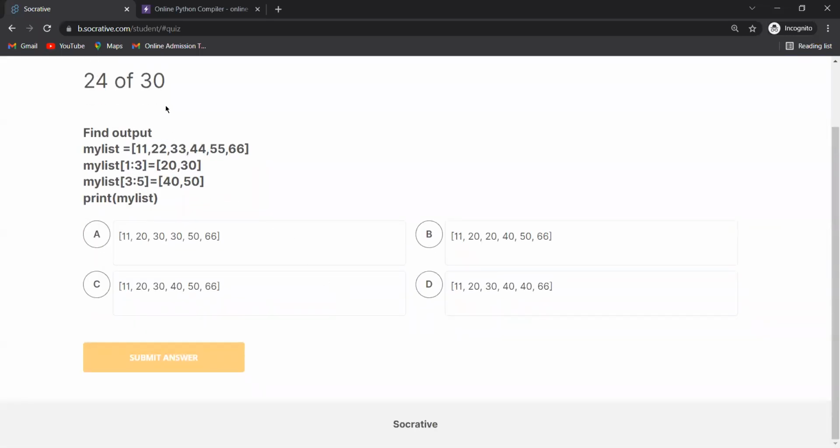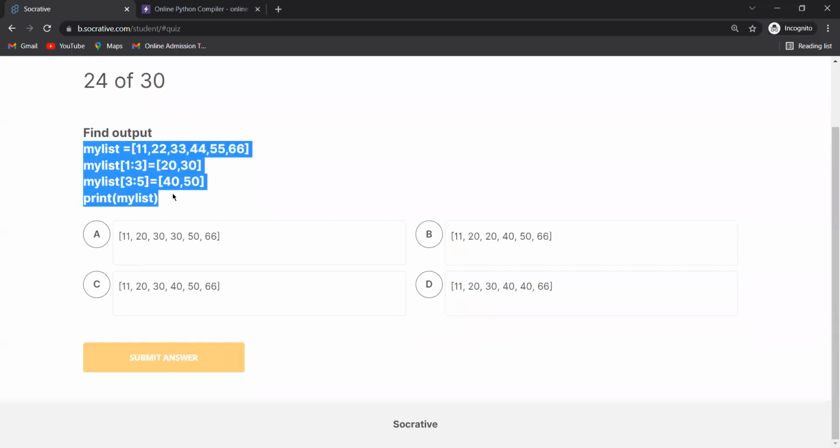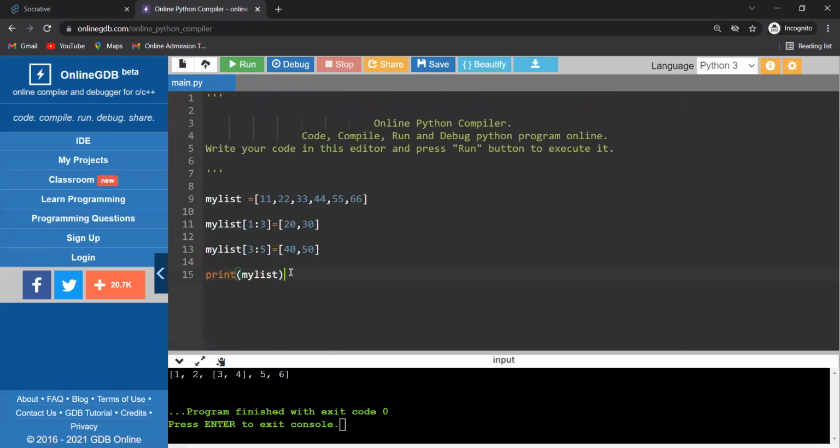Next is this one. Okay, so here we have the 24th one. We have these values: 1, 2, 3, and we have 20 and 30. So 1:3 means elements 1 and 2. So those are replaced by 20 and 30. I'll show a little here so that you can understand. So if this entire thing is there, 20 and 30 is going to replace 1 and 2. So it will be replaced here.